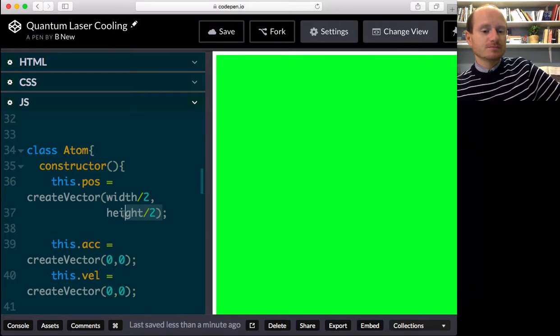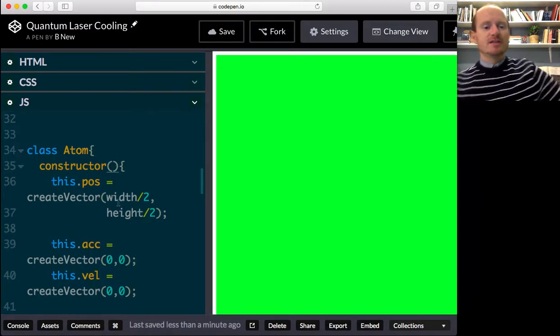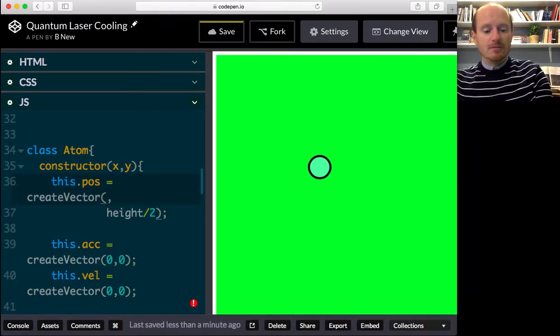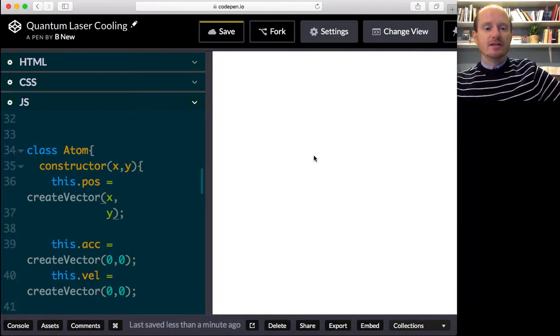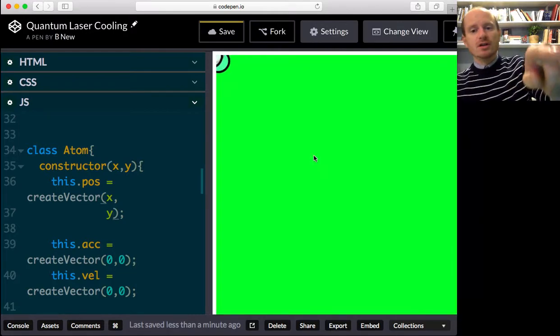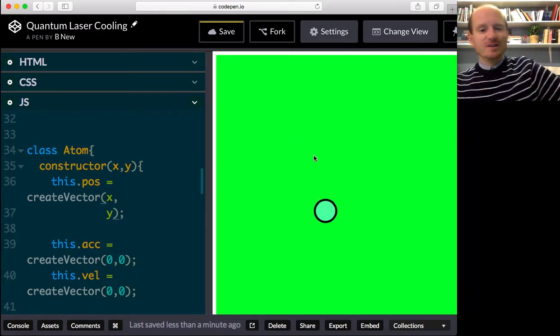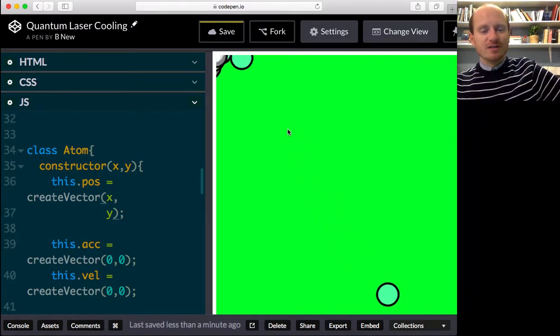So we could pass in some variables here. Let's pass in an x and a y, and we can say x and y. So now when they're created, they should be created at 0, 0, which is the top, am I pointing in the right direction? Top left of the browser window, or the canvas.